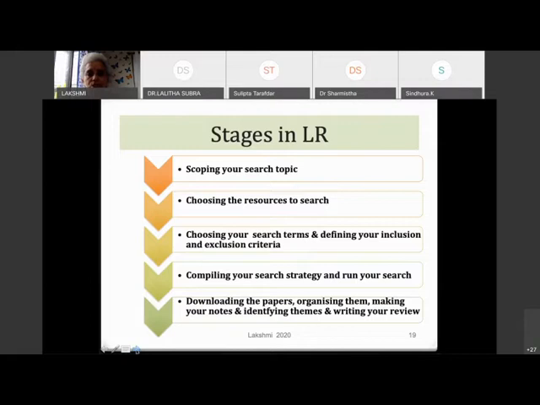Then clearly choose your search terms and define your inclusion and exclusion criteria. I'll talk to you about what inclusion and exclusion criteria are. Then you compile your search strategy and run your search, look through all the papers and download the ones you require. Then organize them, make your notes, identify your themes and write your review. It looks pretty simple, but each of these stages itself takes considerable time and a lot of thinking.